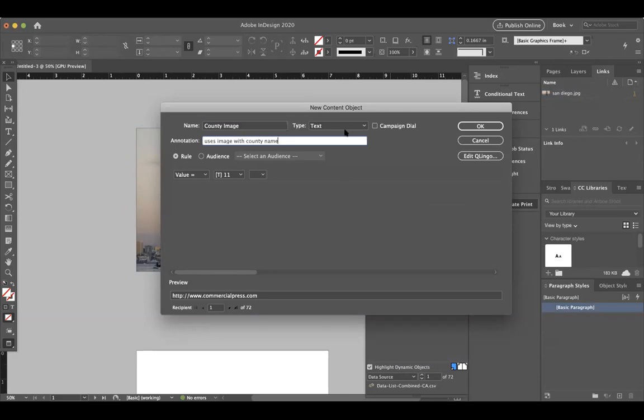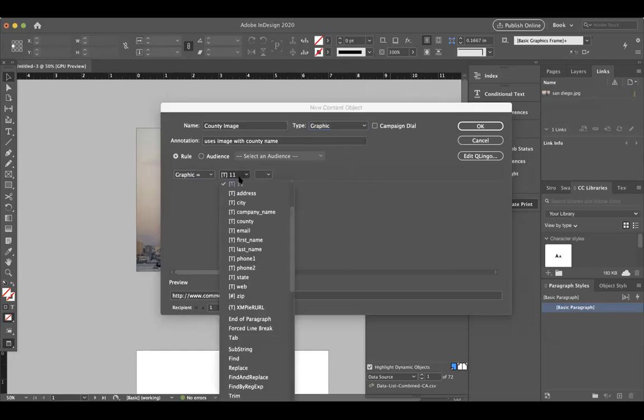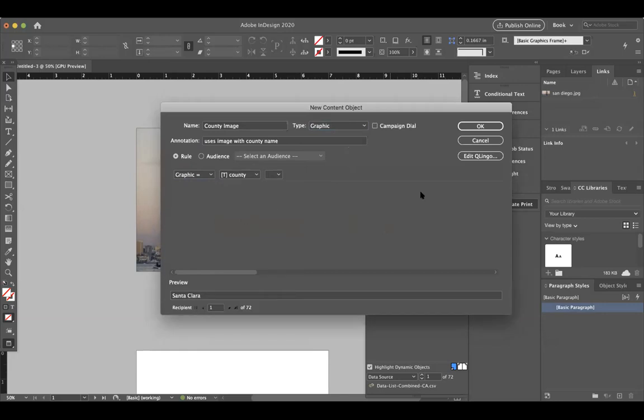Use this image with county name. The type is going to be graphic. And watch this, here's how hard this one is. Graphic equals county. Done.